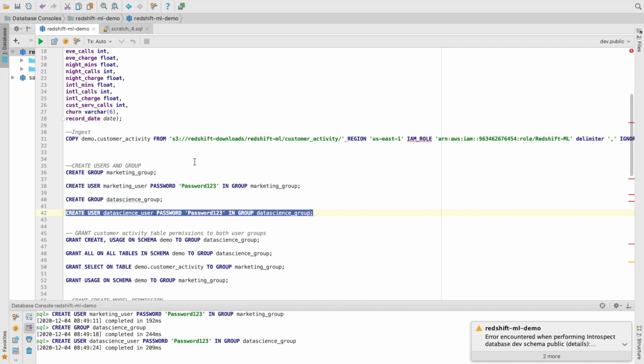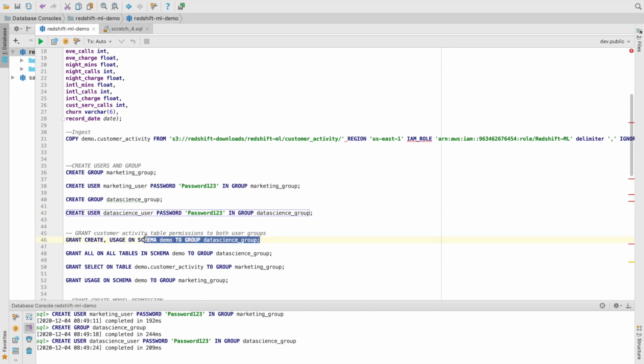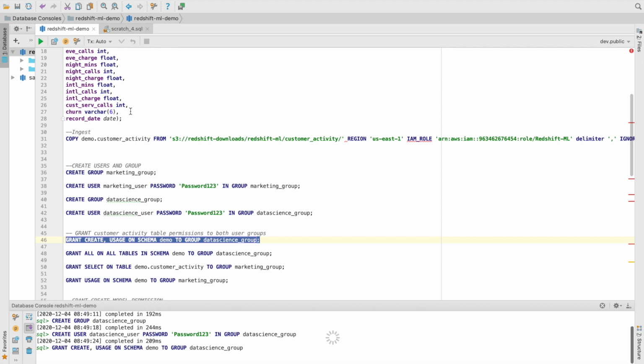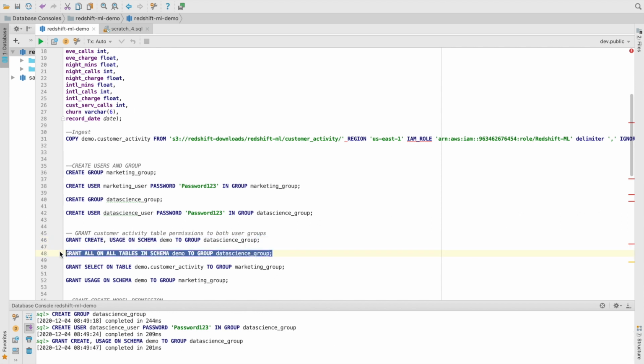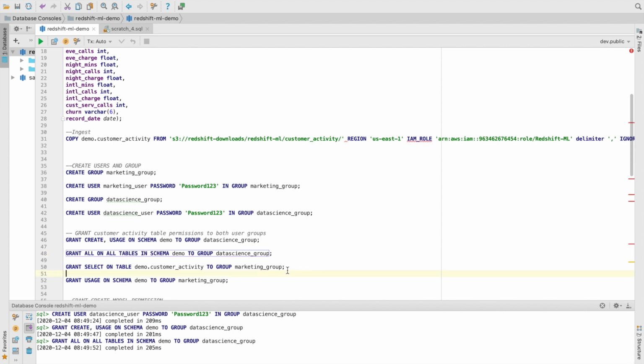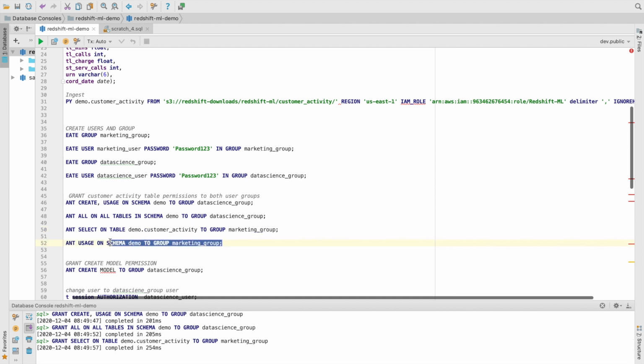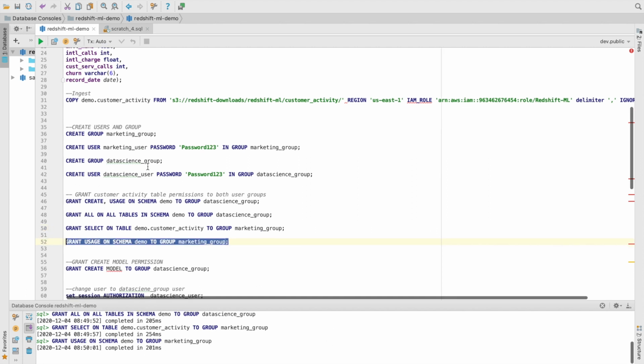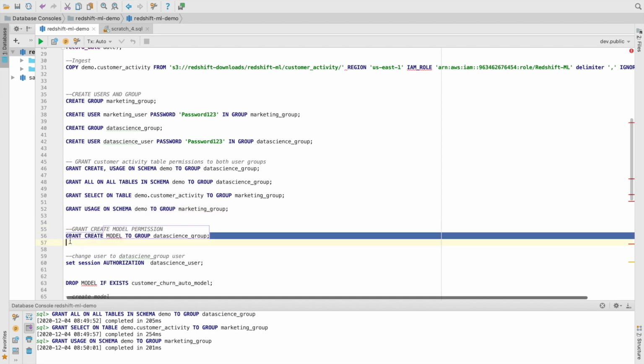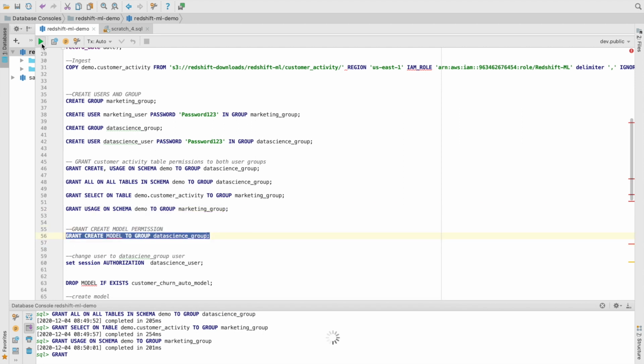Now that we have the users and group, let's grant privileges for the group and the users. So users belonging to data science group have permissions to create model and for the table, while users belonging to marketing group will have execute permissions on model and usage on the table. Let's do that. So I'm going to grant the create model permission to the data science group.